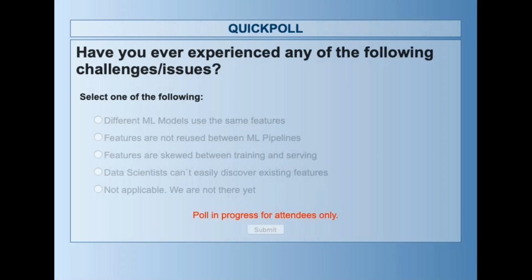Let's have a third poll time. Obviously, the feature store is quite an emerging topic, and we would not be surprised that not many of you are using this in production or have even thought about this. Let's touch some pain points that a feature store may address. Have you experienced any of the following challenges and issues? So please read it through. The question is not trivial. It's important to understand the options here.